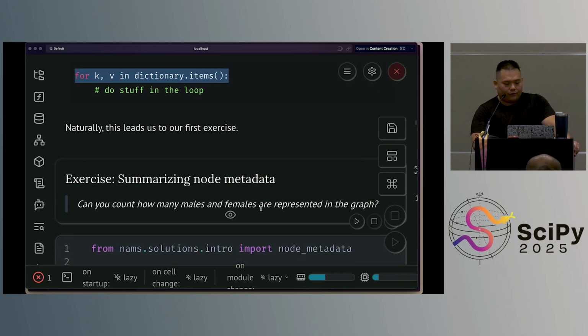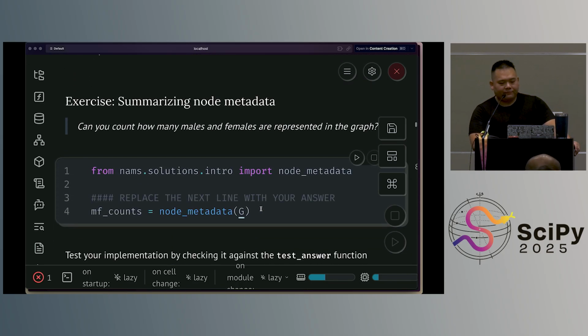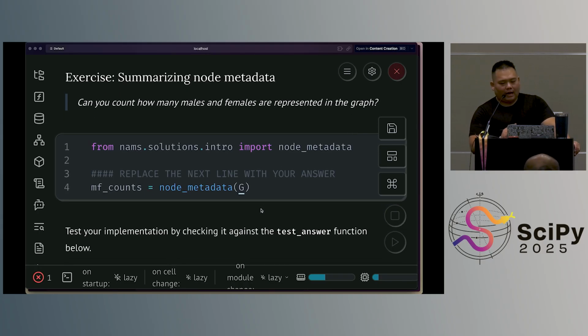And so this now leads us to our first exercise, which is I would like you to count the number of males and females that are represented on the graph. So please take 5 minutes, do this exercise, and flash a quick thumbs up if you are done so that I know that you're finished with the exercise. And feel free to pair code as well. So don't feel like you have to do this on your own.